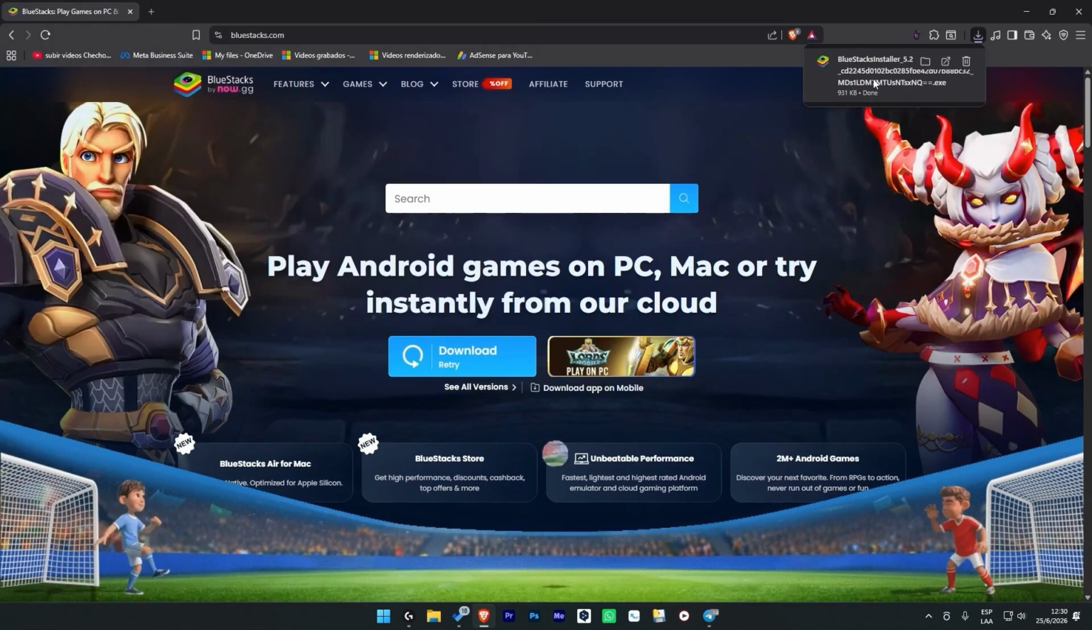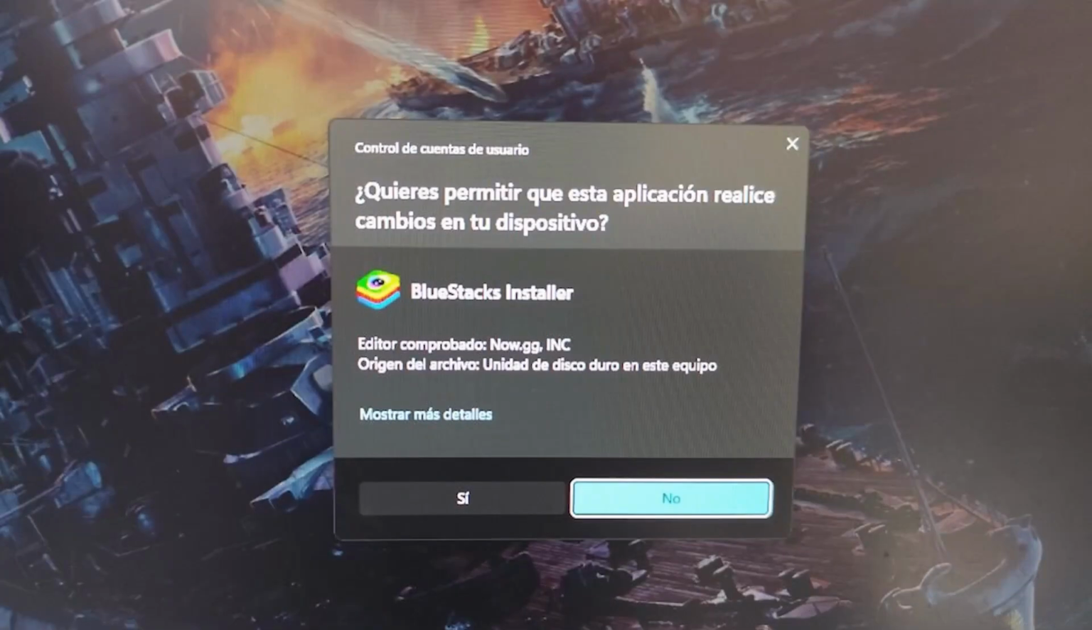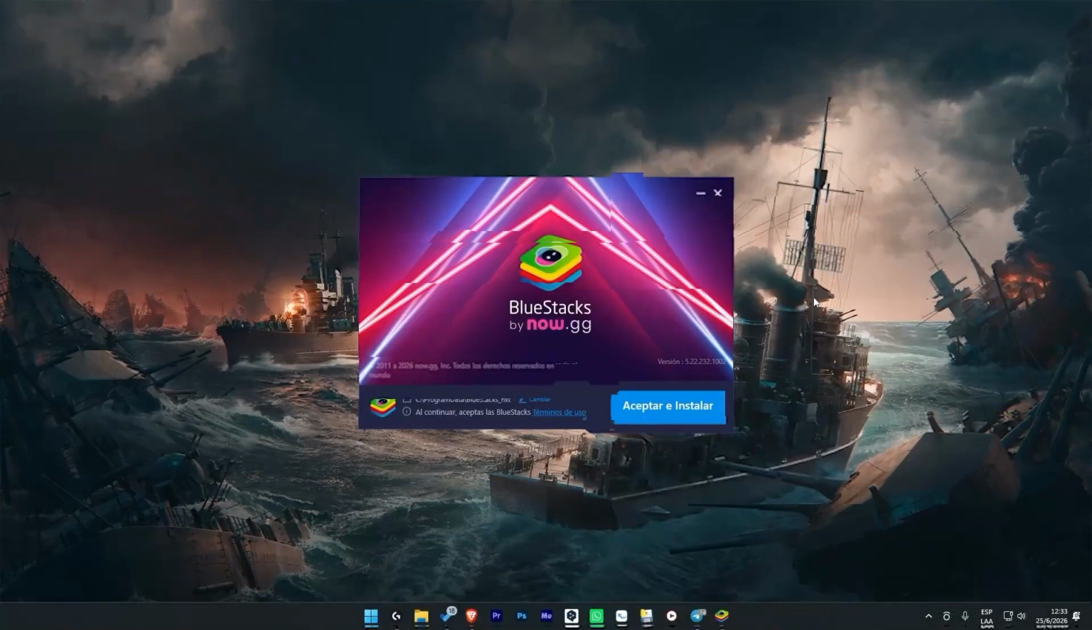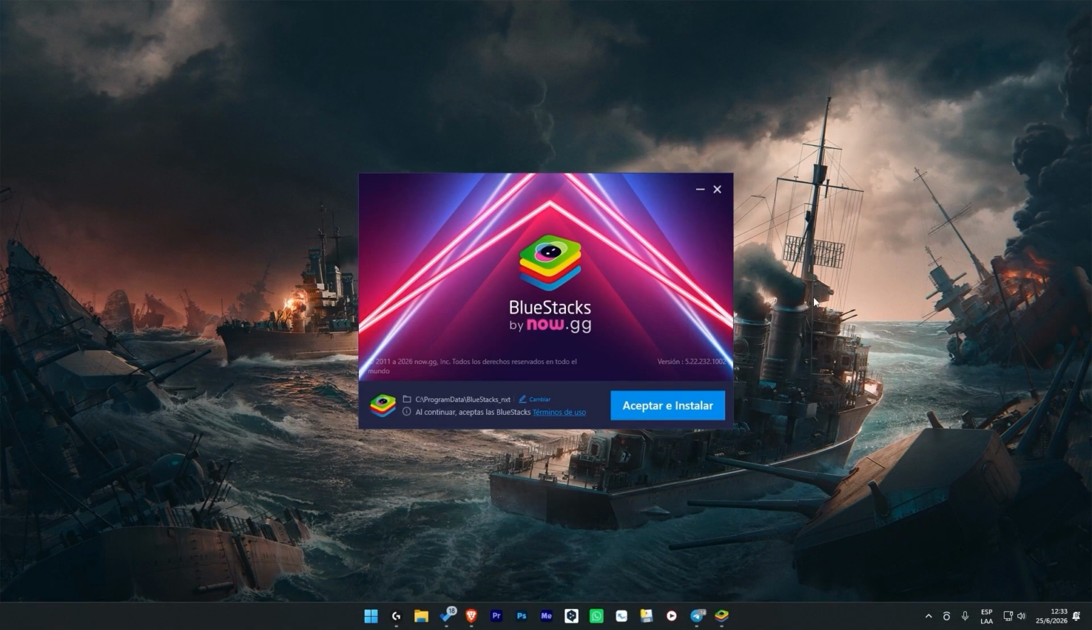Once we download it, the installation file will appear. Click on it. Wait a minute. A prompt will appear asking if you want to allow this app to make changes to your device. Click Yes. The BlueStacks installation wizard will appear.